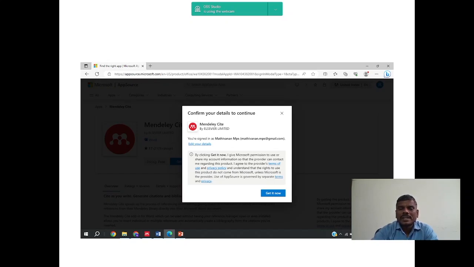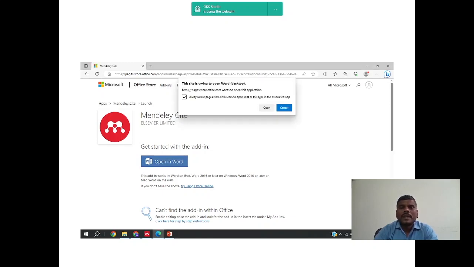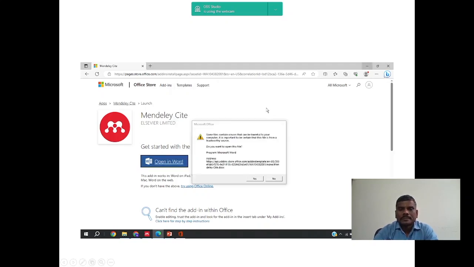So this plugin gives us the interface between Mendeley software and Microsoft Word. Here we need to click Get it now. Once we do that, we will be taken to this particular page. Here we must click Open in Word. Before doing that, we must close all our Word documents. Only then does this plugin get installed. The moment we click Open in Word, it will ask for open. You may choose to tick this box and click open.